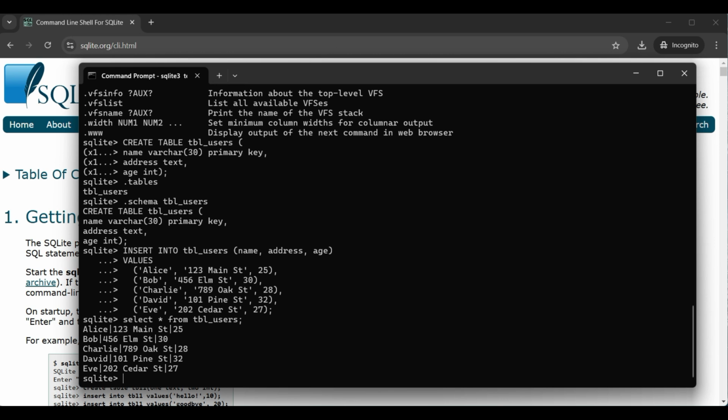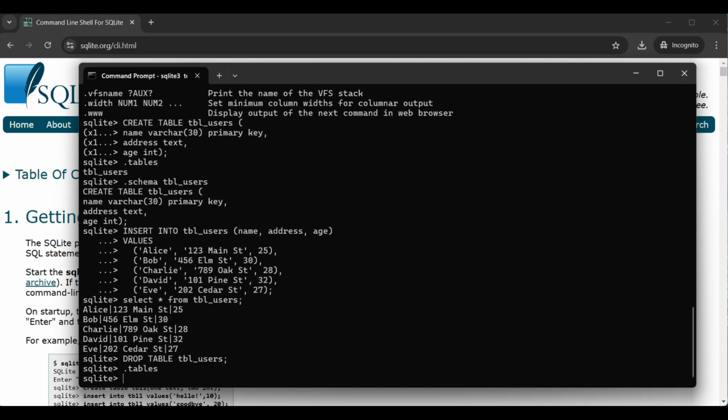The output format takes some getting used to. It uses the pipe character to separate fields in a record. Finally, we drop this table, and the table no longer shows up in our .tables command. Type in .exit to exit the shell.